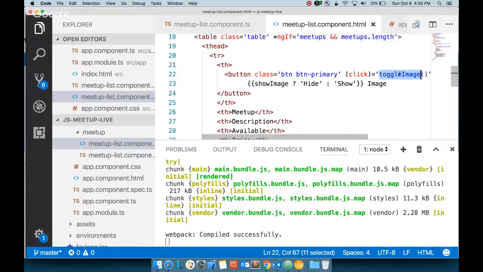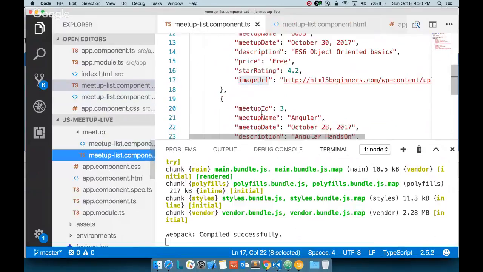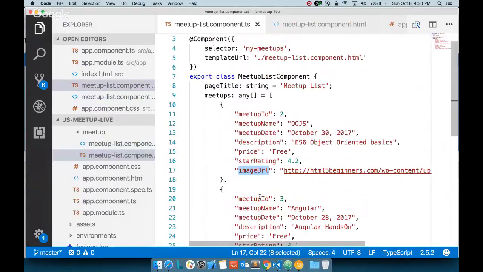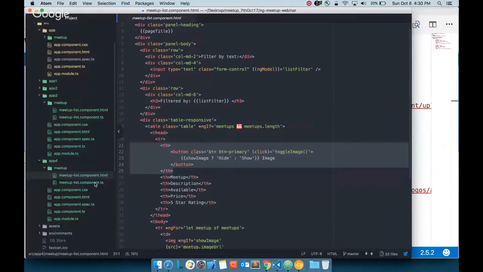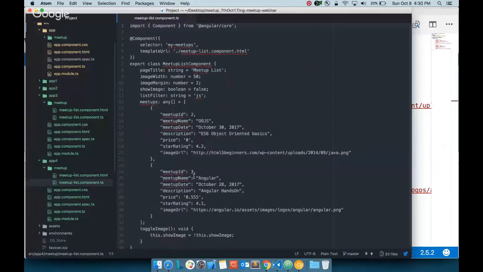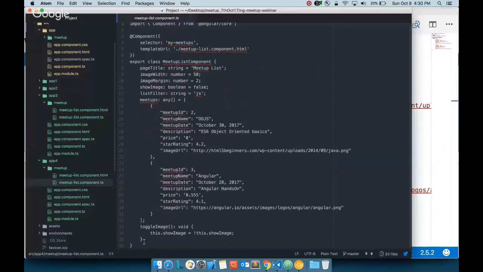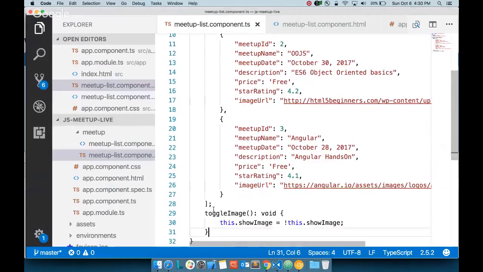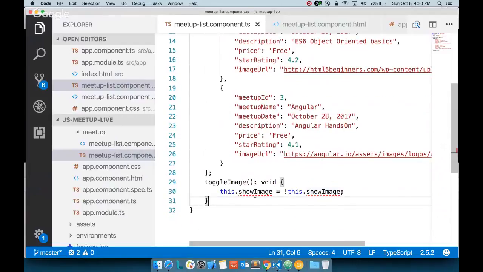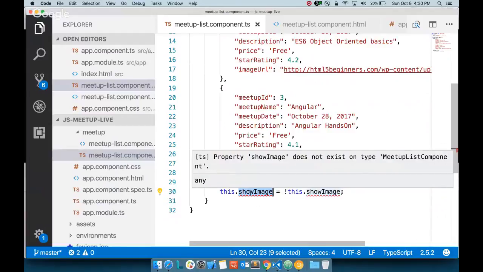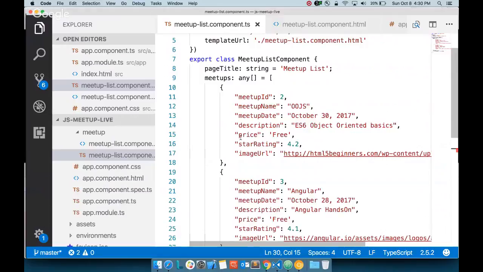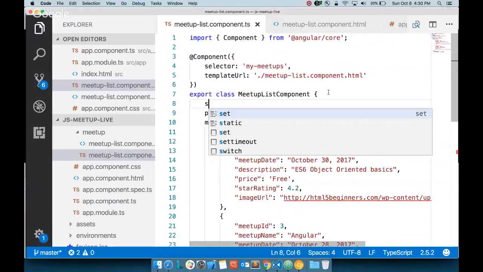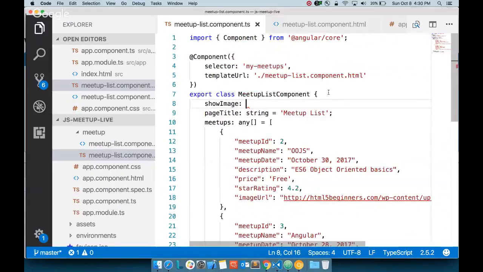So we have to write this method. Currently if you see our component, we don't have a method called toggleImage. So I have already written it, I'll copy the toggleImage from here and put it over here. Now you can see we have toggleImage, but it's giving an error. It's saying showImage doesn't exist on this. So to fix that, we can just write showImage and make it a boolean.